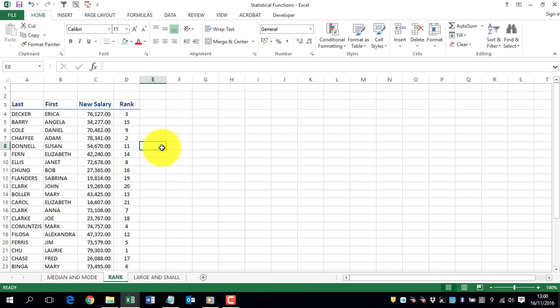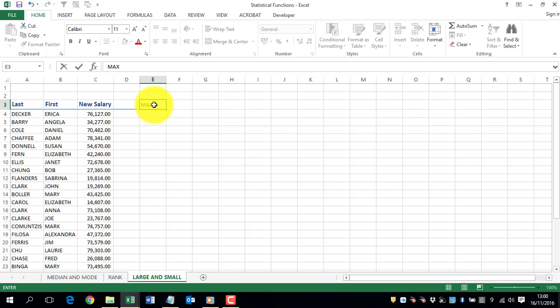The next section to our statistical functions is on the sheet in the same workbook called large and small. Now this is not to be confused with the largest and smallest number. If we wanted to calculate the highest salary in that particular list, we would use a function called max. If we wanted to calculate the lowest salary in that particular list, we would use a function called min.